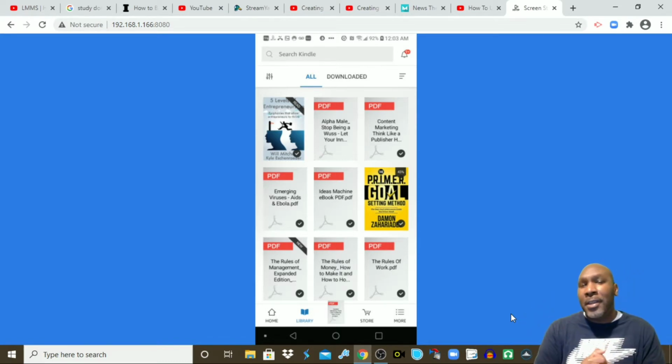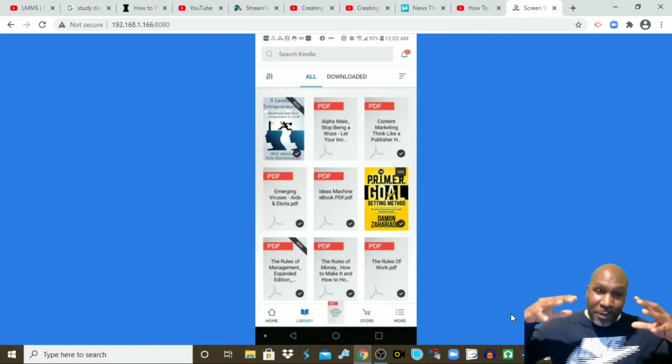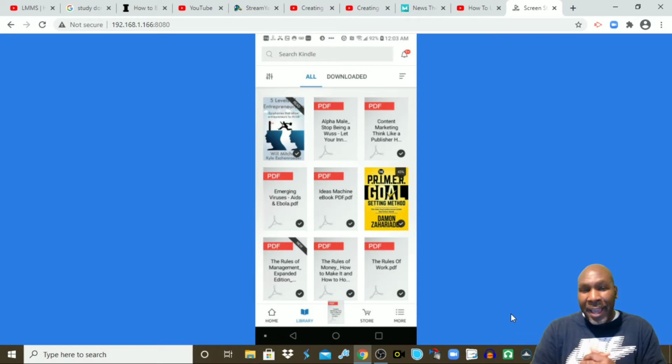So with that being said, ladies and gentlemen, grab your snacks, grab your drinks, sit back, relax, and learn while we show you today how to put a PDF book inside your Kindle app.